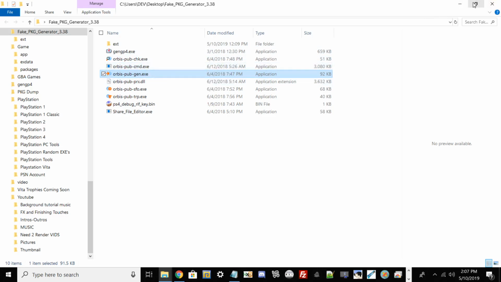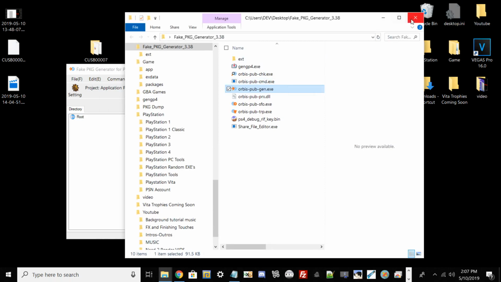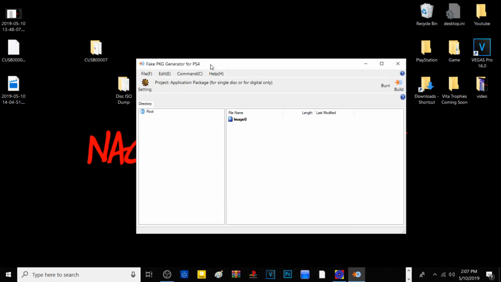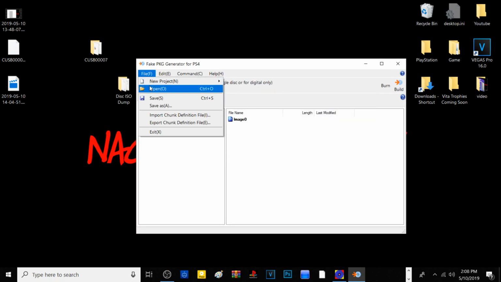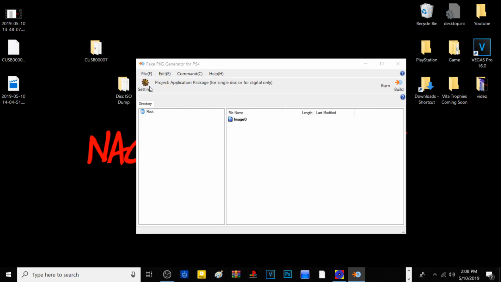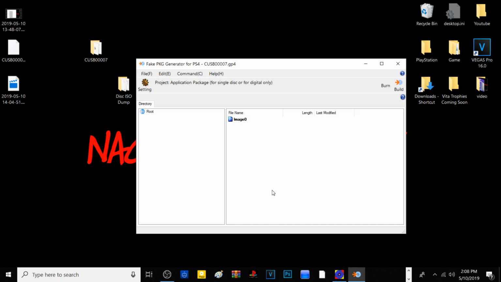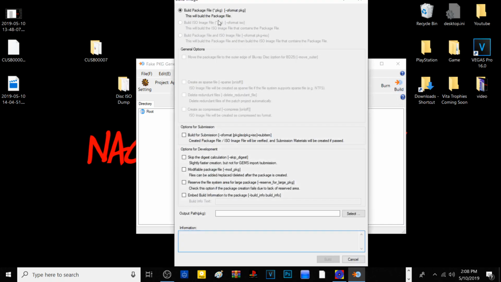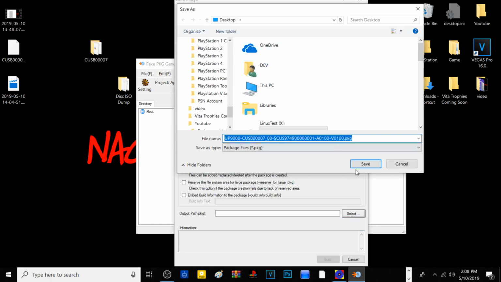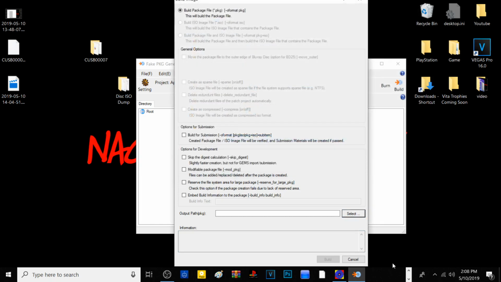So what we need to do now is let me minimize this, and now you should get this little thing right here where we need to go to file, go to open, and then from the gp4 file that we just made, we need to open that as well. And then from here guys, we could go to build. From here, make sure this image package is checked. For our output path, just put it to your desktop as I'm doing now, and then you could hit build.